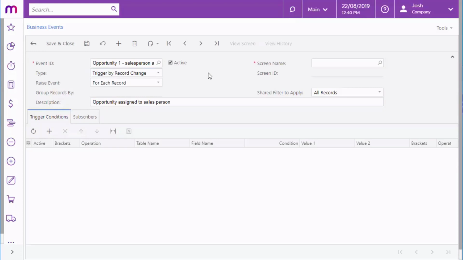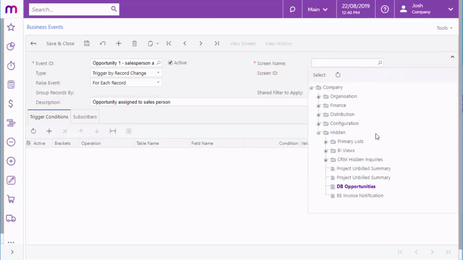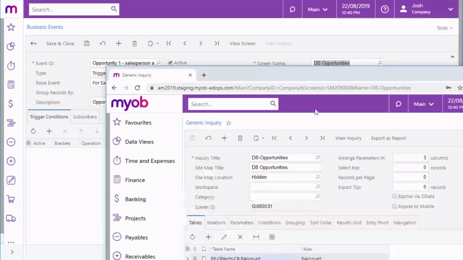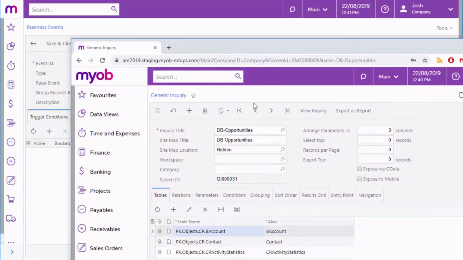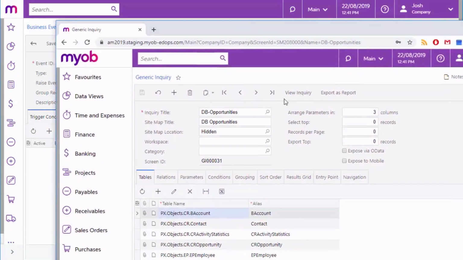The records that the business event will monitor are defined by a generic inquiry, which you select from the Screen Name field. This field offers all the generic inquiries that have been set up in the system. You may need to create a new generic inquiry specifically for the business event, as I've done here. If you do create a new inquiry, make sure that the inquiry includes all of the fields you'll be checking to see if the event should fire, and all of the fields you'll want to use in the processes that the event triggers. So for example, because we're going to want this event to trigger a notification to a salesperson, its generic inquiry needs to include fields like the salesperson's name and contact details, in addition to opportunity details.